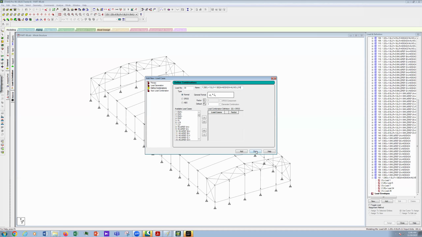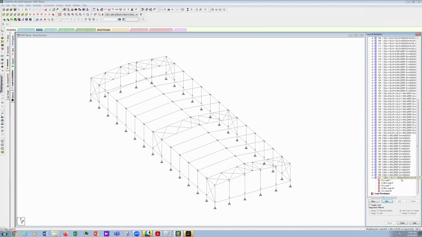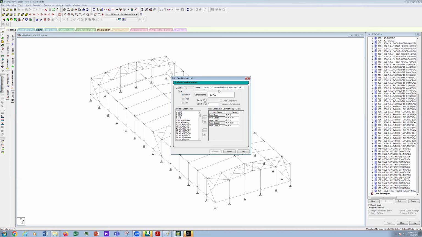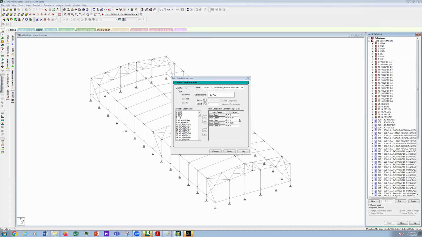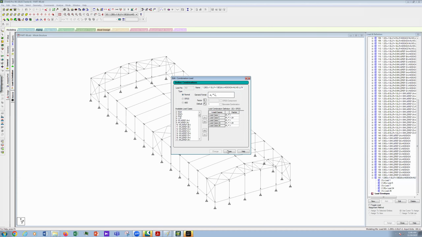Just go there again. Just one more thing: this is EQ along positive x direction, so I just keep a positive there, so that will be easy for us to understand. So this is our first load case. Then I just keep a copy here, copy here, and then just change.